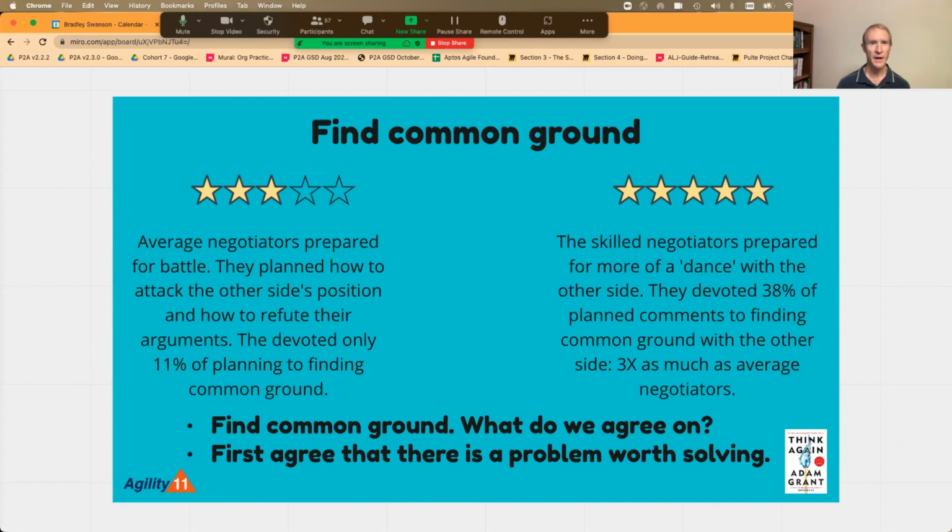So negotiators prepare for how they're going to negotiate or try to influence people. The average negotiators, as it says here, devoted only 11% of their planning process to finding the common ground with the opposite side. But the best negotiators, 38%, so about three times as much of their thought process and their preparation was, how do I find common ground with the other side? And then they were prepared to emphasize that common ground when they went into the negotiations.